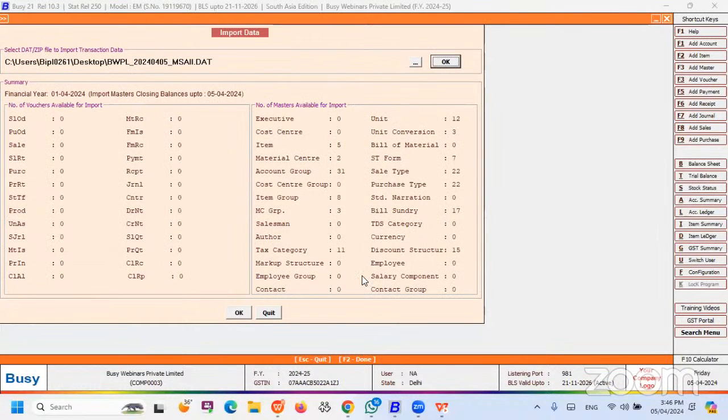The XML file contains this many masters. You can see the details over here. Material center is 2, account group is 31, item is 5, unit is 12. Likewise, you can see the details. Everything is fine. You can just start to import. Once you press the OK button, then all the masters will be imported in our new company. All right. Similarly, you can import the transactions also.